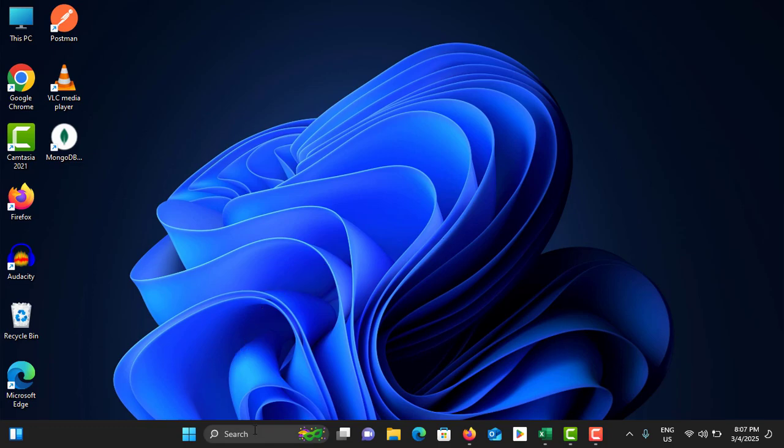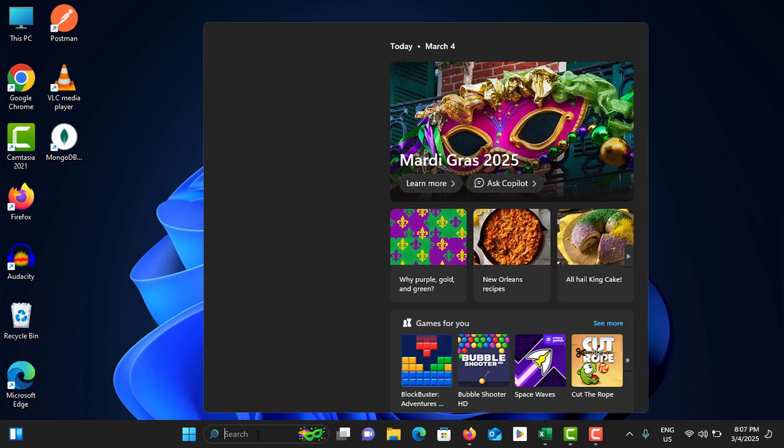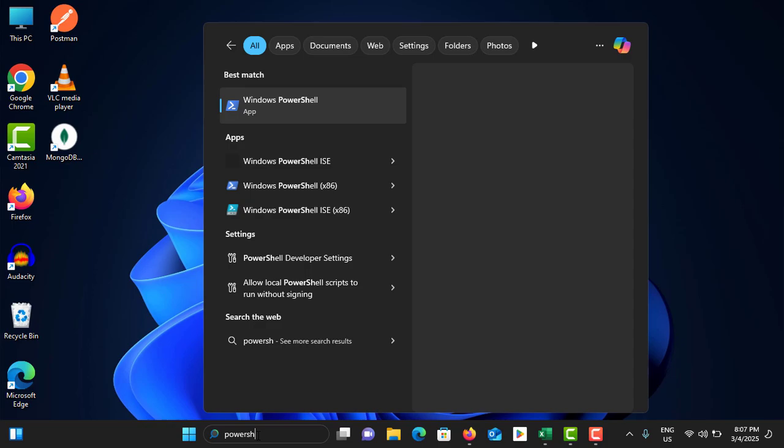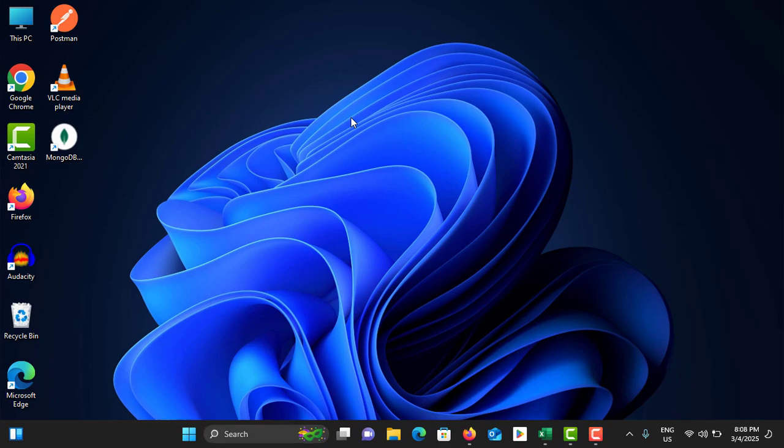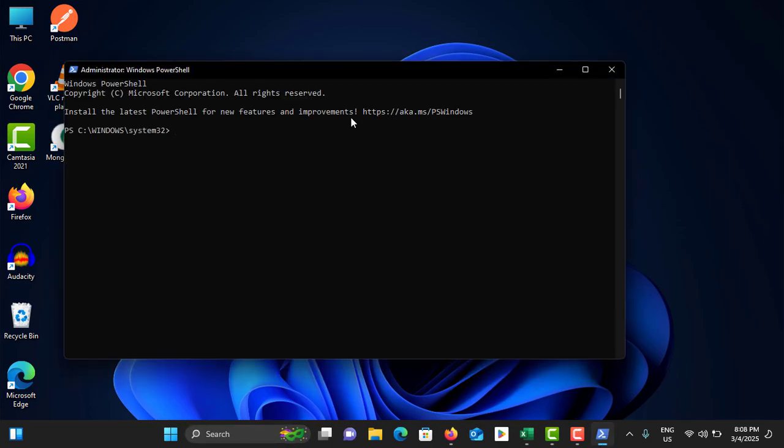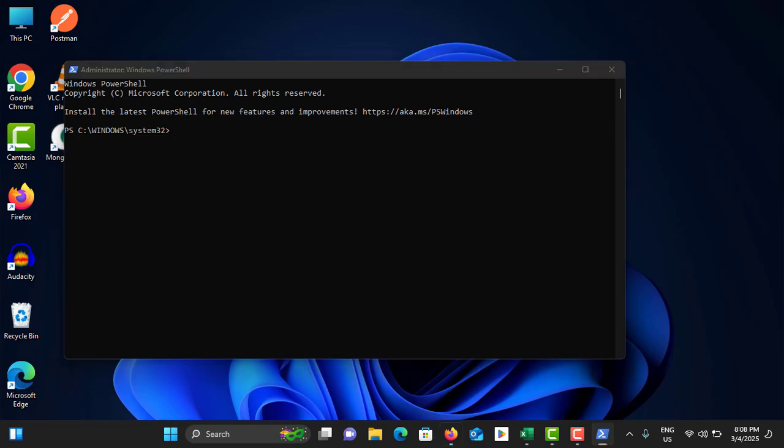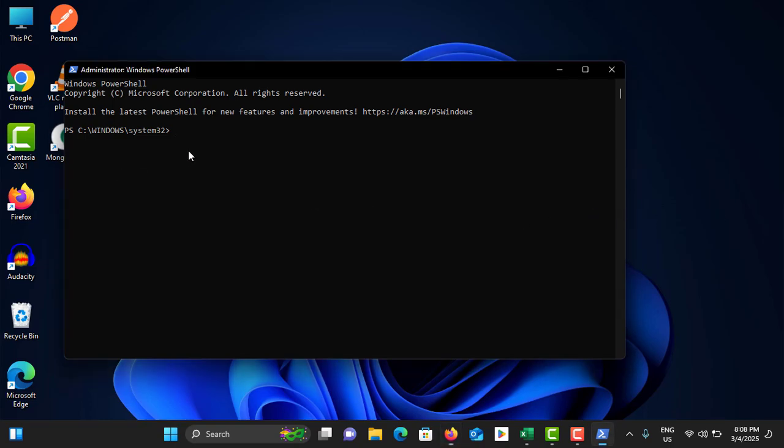To do that, you need to go to the search bar and type PowerShell. This is the PowerShell application. Right click on it and run as administrator. Tap on yes. In here you need to type this command. I will put this in the description. This is a little bit long one.